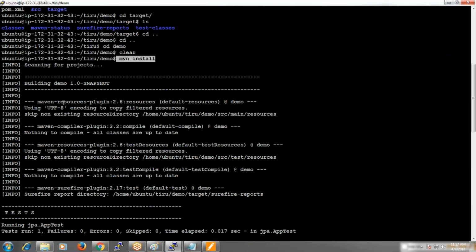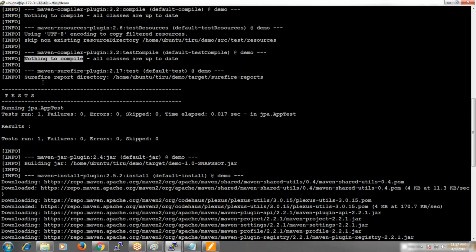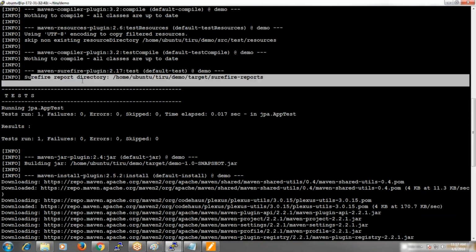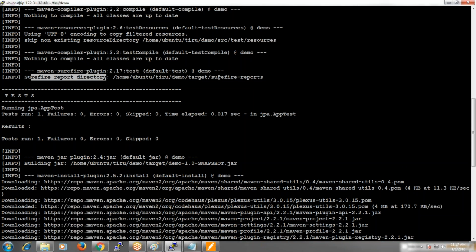I invoke Maven install. First, it will call the resources plugin, which builds the needed resources. Next it invokes the compiler. Since we have already compiled all the classes, it shows nothing to compile, and it creates the test report. Once again the test classes are already compiled, nothing to compile. Then it looks for the Surefire report directory under target, and it applies the test.